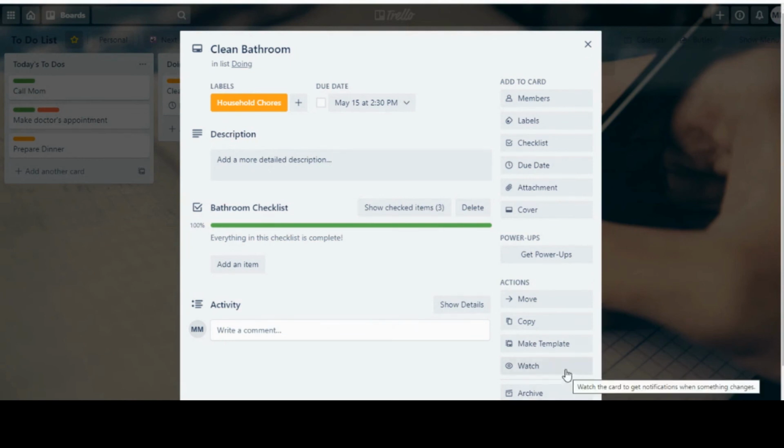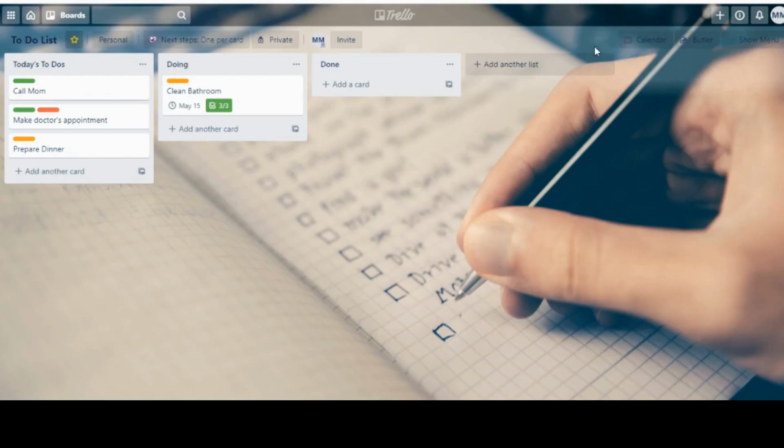And if you don't want to be added as a member to a card, but you just want to be aware if there's any changes that happen on the card, you can actually watch cards. So that's another option there. But yeah, so that's just the basic setup for a Trello board, and just using a simple to-do list, which you can easily do within your own Trello board as well.